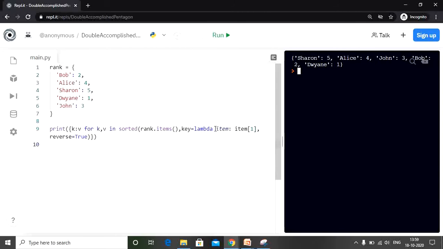Now you might be wondering, why do we use this item at the first index? I use this so that we can sort the dictionary based on the values. In case you want to sort the dictionary based on the keys, then you simply need to use 0 here. And let's check if this works. Now as you can see, the dictionary is sorted in the descending order based on the keys.